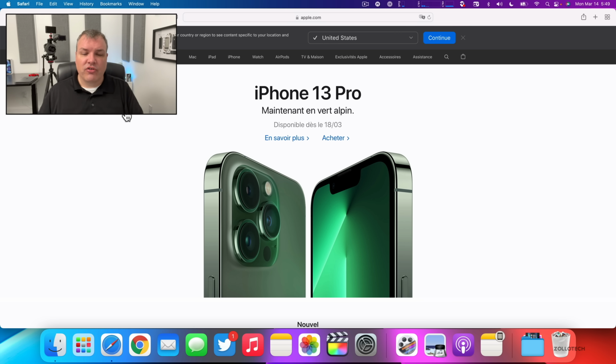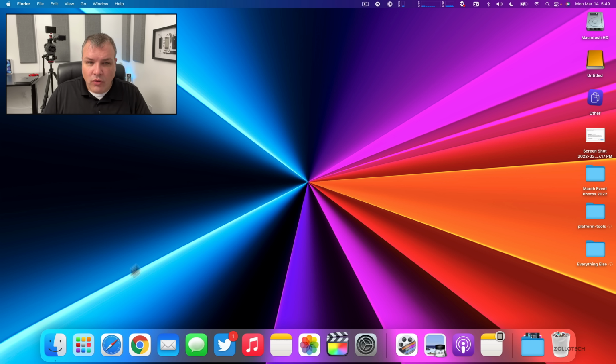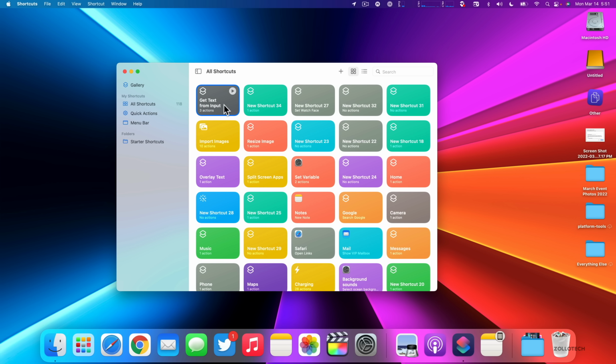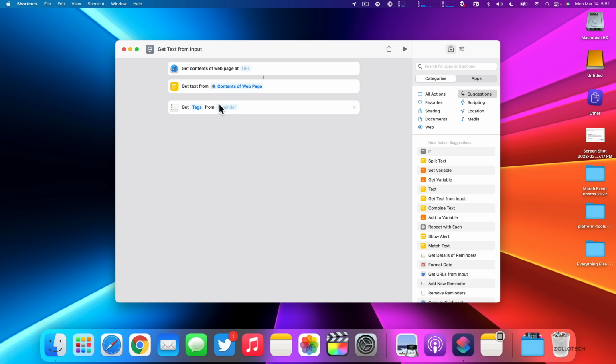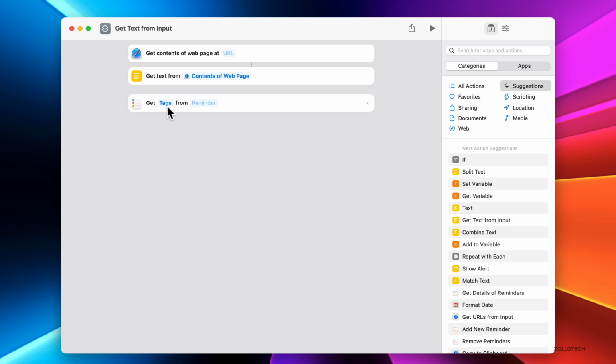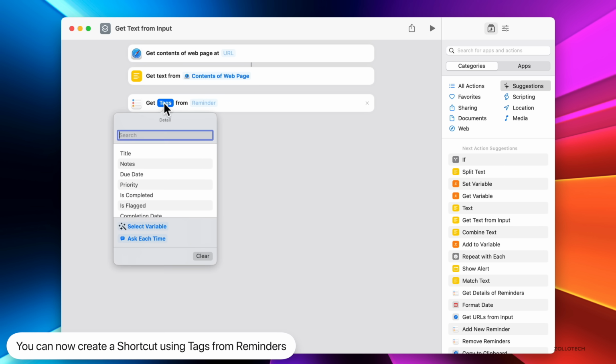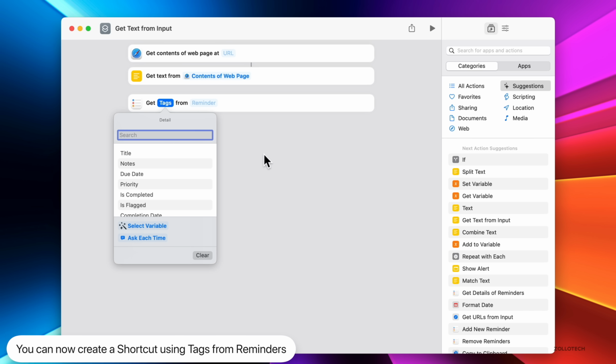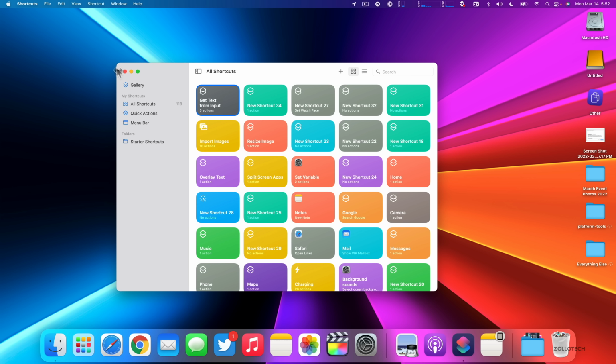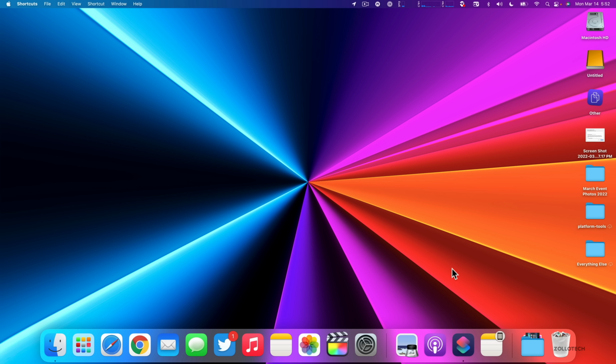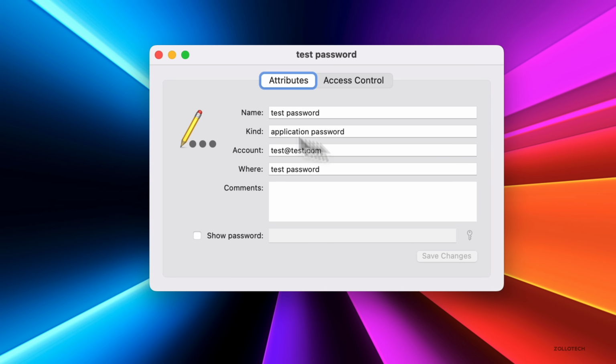Also, if we go into shortcuts, there's some changes there. Within shortcuts, you'll see I have Get Text from Input. It's just a test one here that I created, and it says Get Tags from Reminder. We can now get tags and search or create a shortcut based off of those directly from a reminder. Now there's also some updates in Keychain. So if we go into Keychain or passwords, within Keychain, you can see I've created a test password and we can now leave notes.